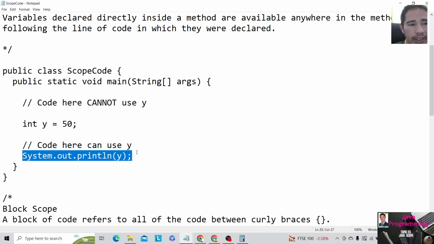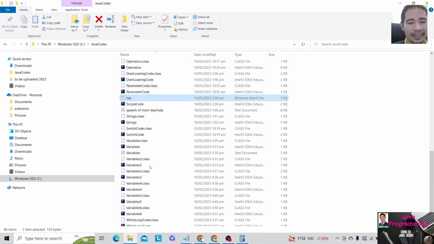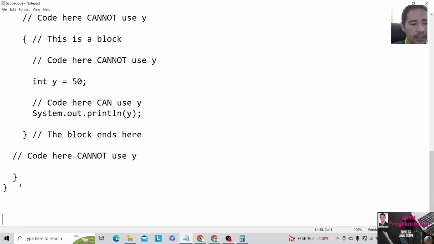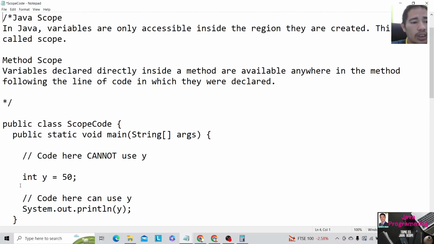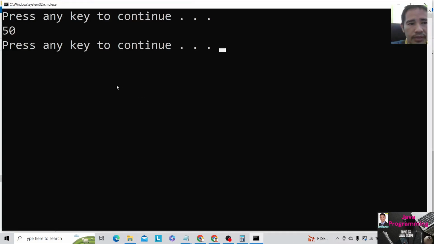System.out.println y. Let's try to run this program. It will display 50, of course. File, save, then let's click run, and there's an error. What's the error? Unclosed comment. Let's fix that. In our code, we were not able to close the comment. Okay, here we go, we were not able to close this one. Let's go back to the code, save and run.